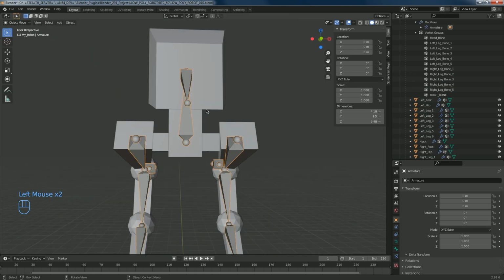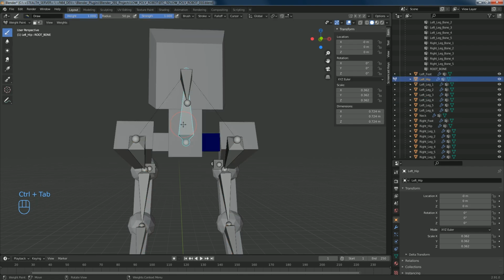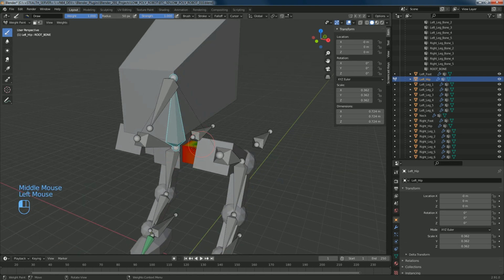We select the bones armature and then put our cursor over the left hip, shift, left click, Control Tab, weight paint. And we have that root bone selected, and we'll just go through the same process of weight painting that, making sure it's all red.